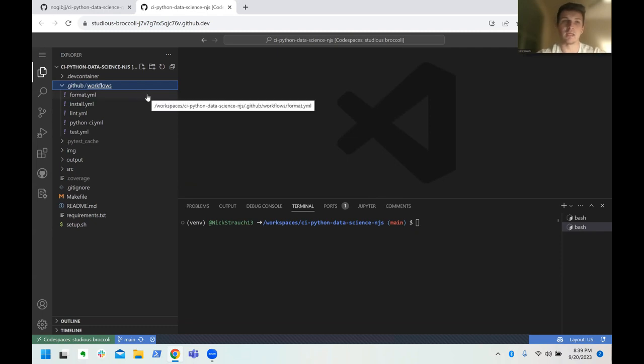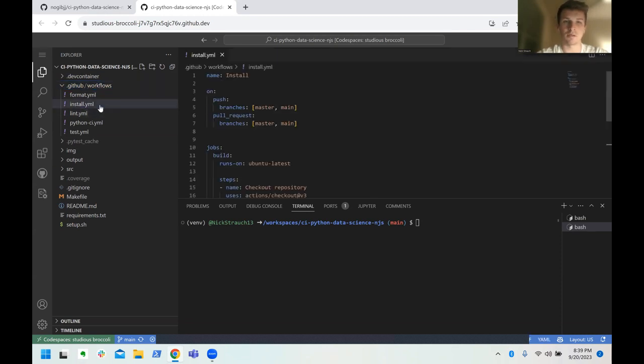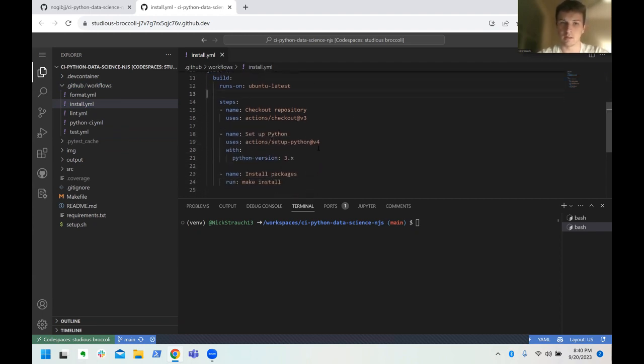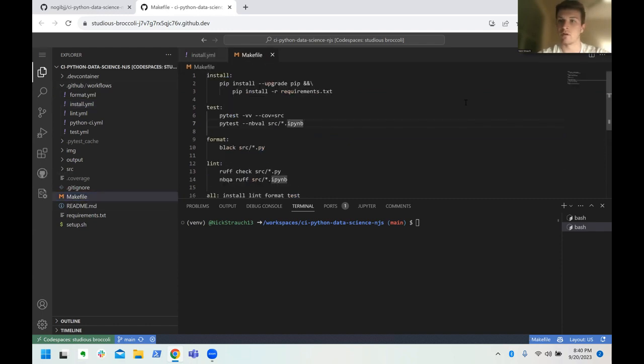What these do is we can set them to trigger on every single push or pull request that you do. So let's dive into the install one first. You can see that on push we're causing the trigger, and the jobs run automatically on a GitHub server. It's checking out our repository, setting up Python, and then running our make install command, which is specified in our Makefile over here.